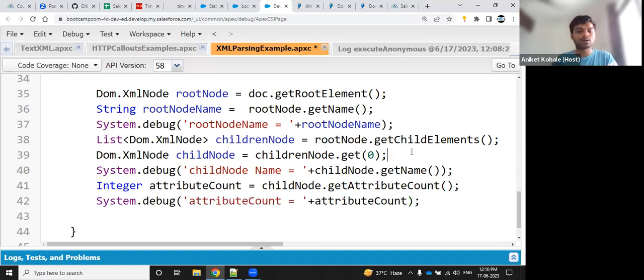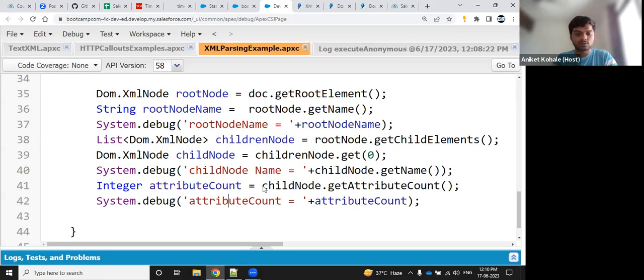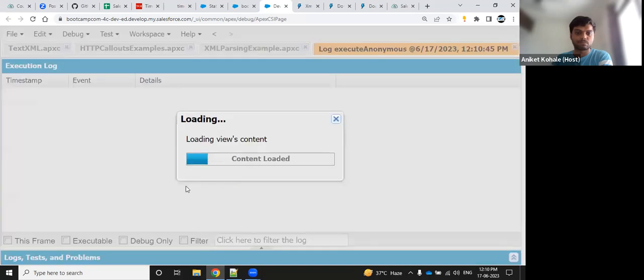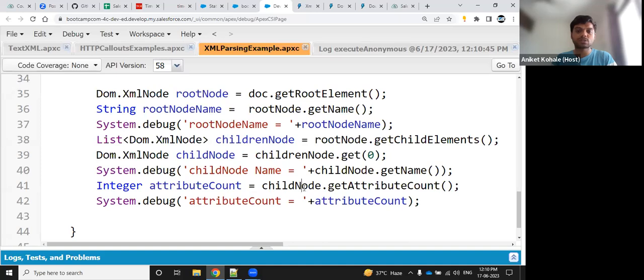So this particular method must return 7, because as per our human readable understanding of this XML format, it is having 7 attributes inside that. Let's check. Debug only. Yeah, if you see 7 attributes, means we are correct, right? 7 attributes are there.